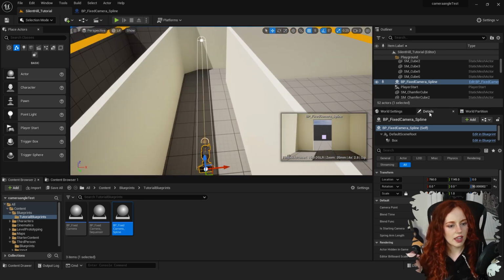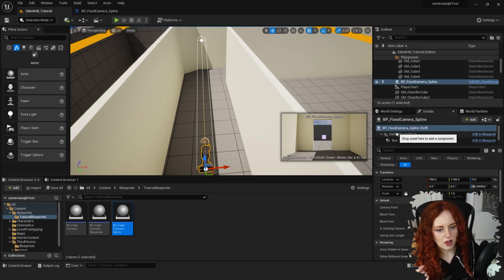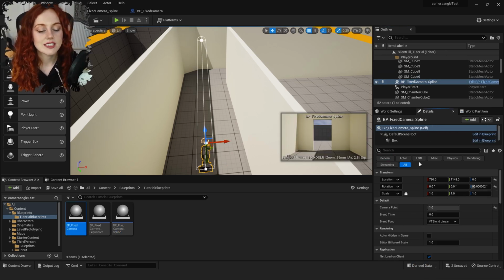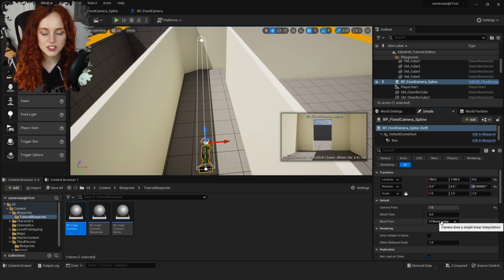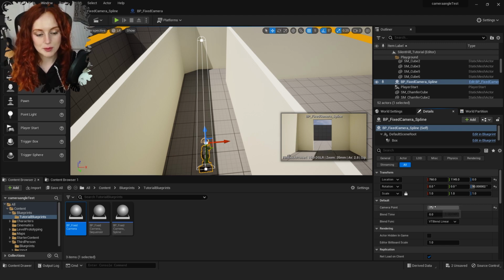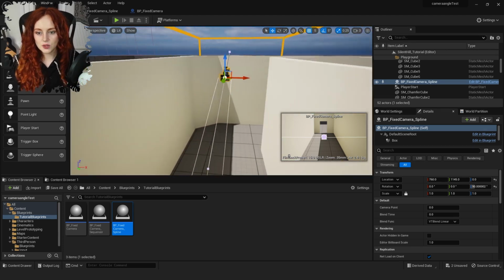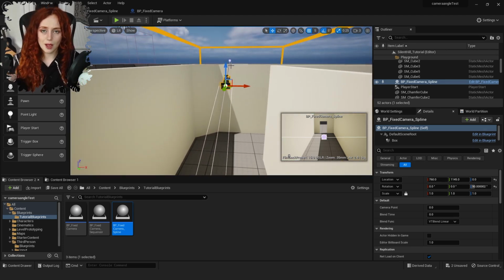And now if we click on the details panel of the BP Fixed Camera Spline, you can see all of our public variables in the details panel under defaults here. So we've got blend time, blend function, which is what we set up last episode, and we have our camera point here. So you can actually just click and drag, and you can see the camera is going along with the spline points. This actually now will help me to set up the fancy rotation that happens on the first corner of the reference footage.